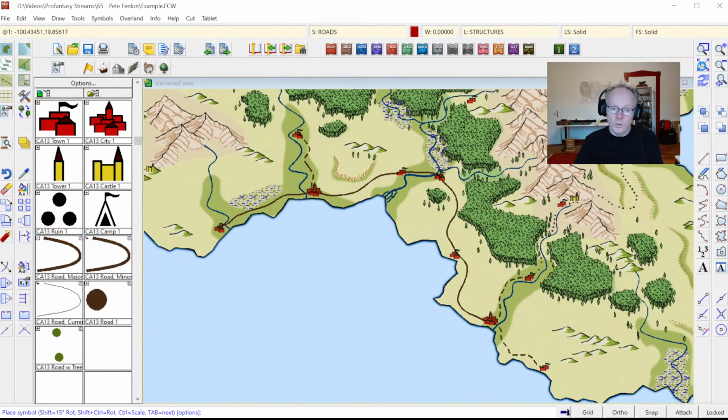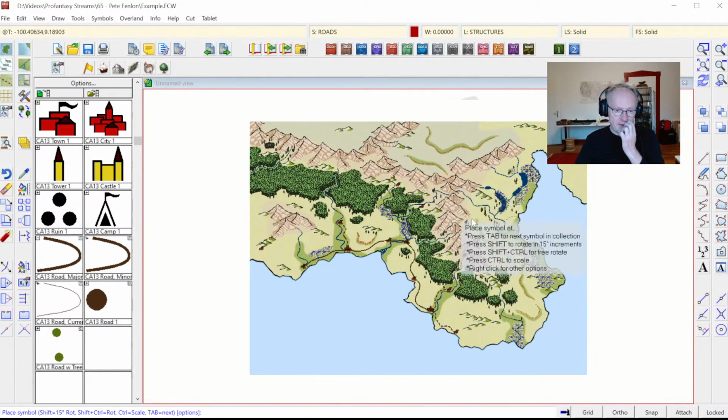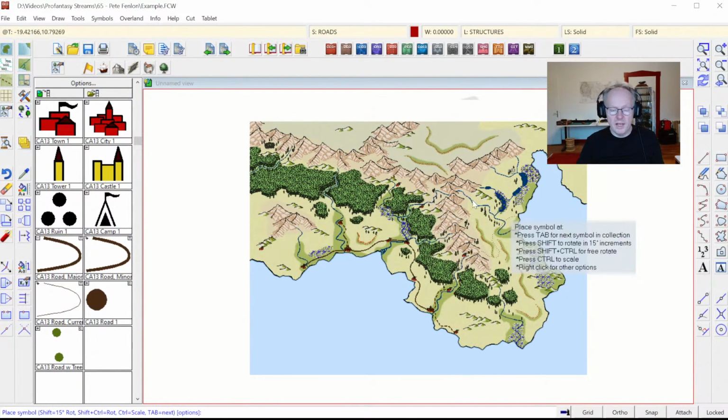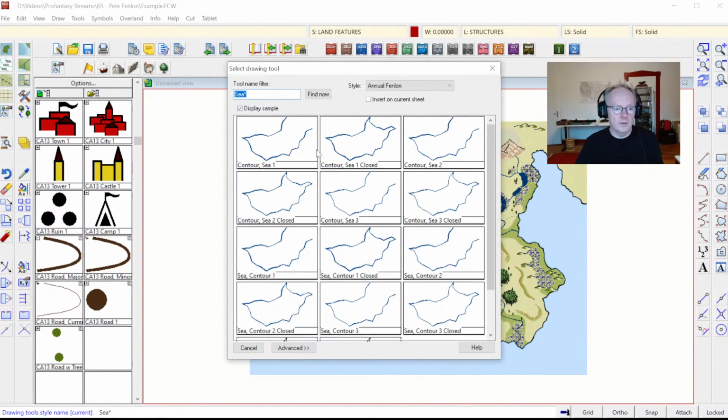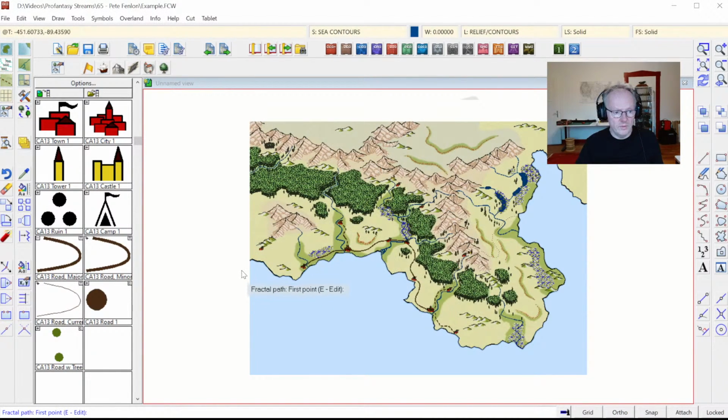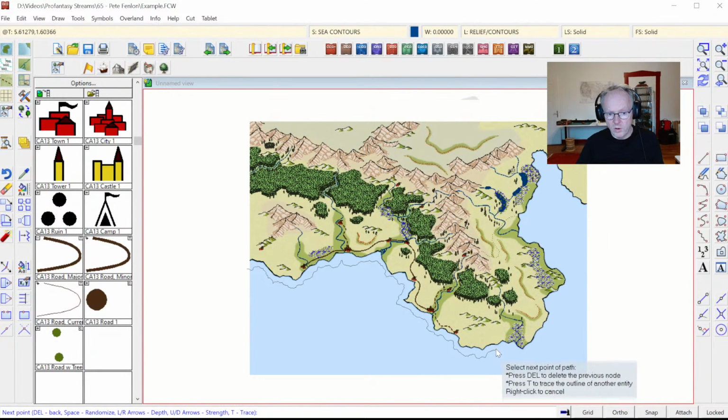One thing I want to show you that makes the map look quite a little bit nicer is offsetting the coastlines a little bit with the contour lines here. We've got the contour C line, and we can use this to follow the coastline roughly, because this is basically how Pete Fenlon offset his coastlines in his original maps as well.